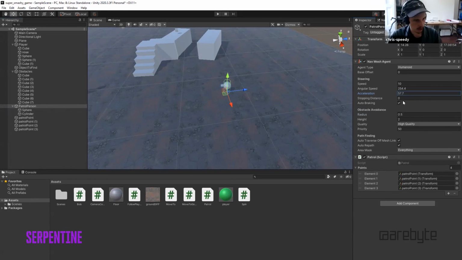In the case of the patrol path, because it's wanting to move smoothly from each point to the next, it's just walking around in a circle, you probably want to turn auto braking off, because it'll slow down as it gets towards the points and then speed up again once it reaches it and moves on to the next one, which will look perhaps a bit unnatural.